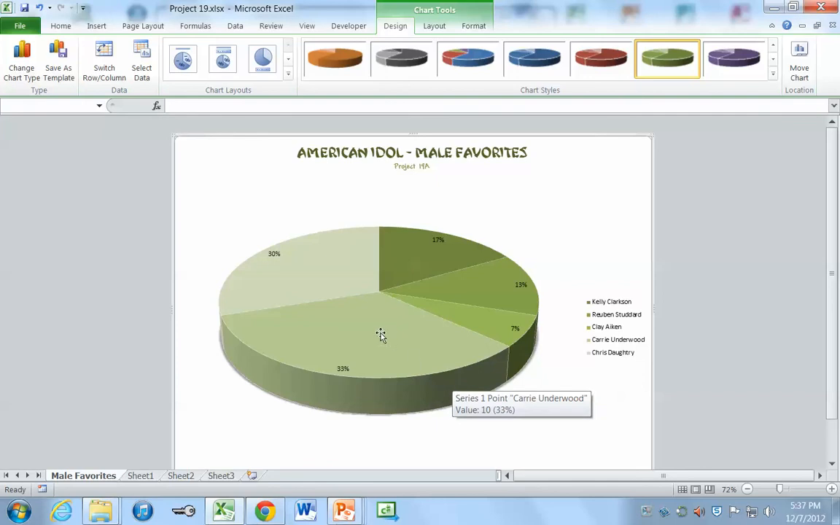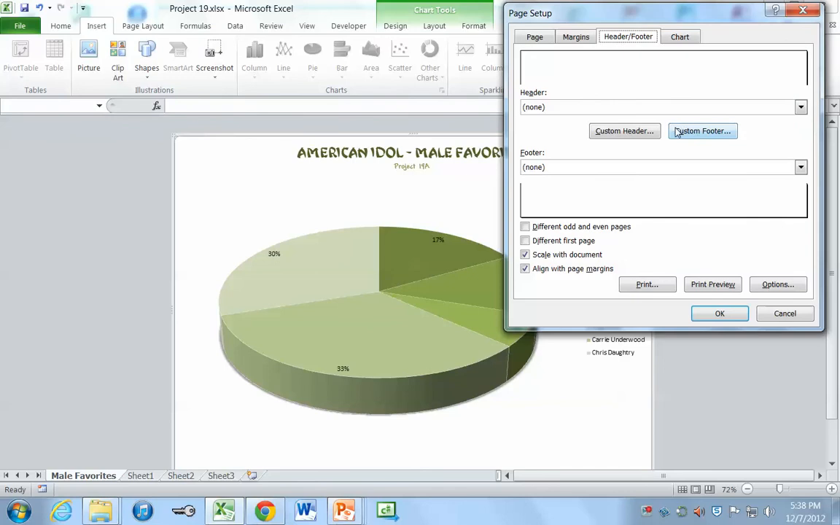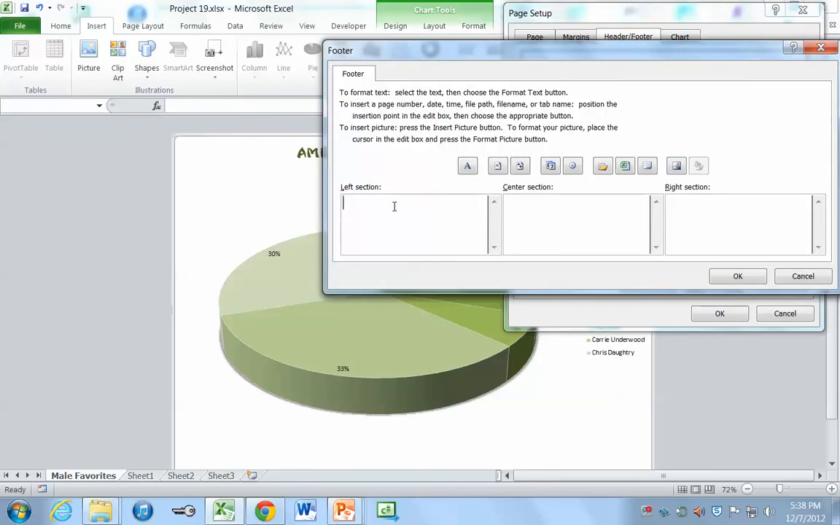We do need to add a footer to this one. Let's go to Insert. Go to the text group, choose Header and Footer. This time we're going to do a custom footer. And we're going to put your name at the left, class period in the center, and the file name at the right.